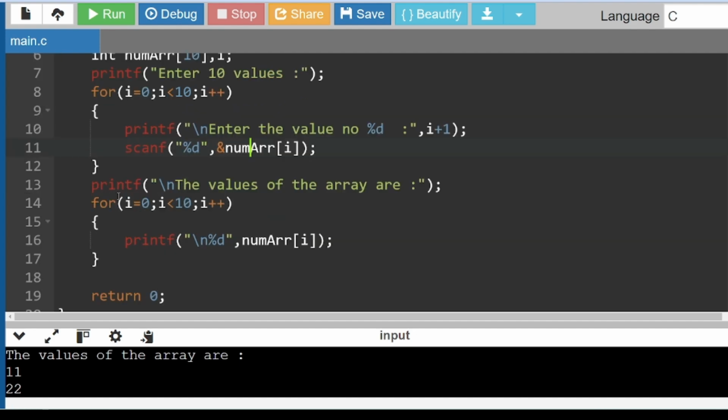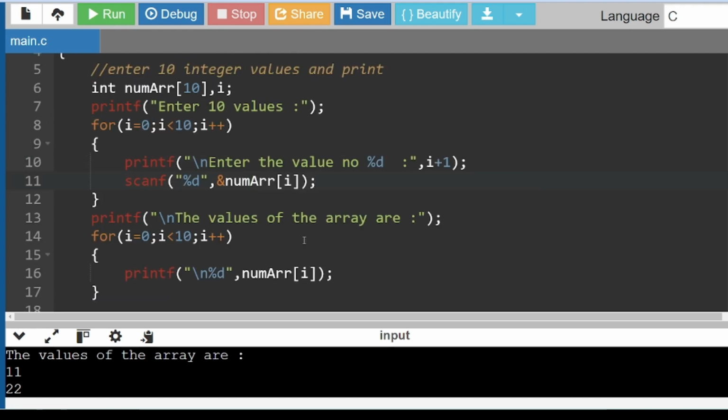And here the value is getting printed. Again, the loop is run from 0 to 9 and the value numArr[i] is printed. So I hope this is the simplest example and it is pretty much clear to you. Let me run this program for you. I'm hitting the run button to see this.